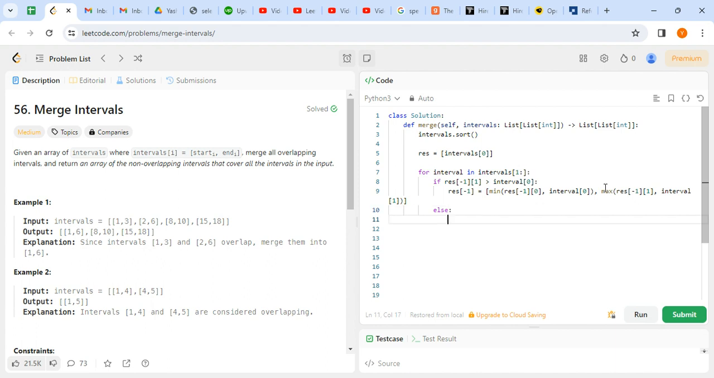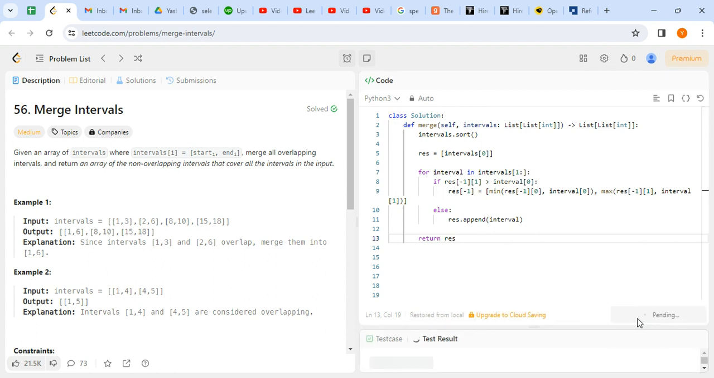Else, if these are not overlapping, we'll simply append the interval into the result array. Return result. Let's run the code.